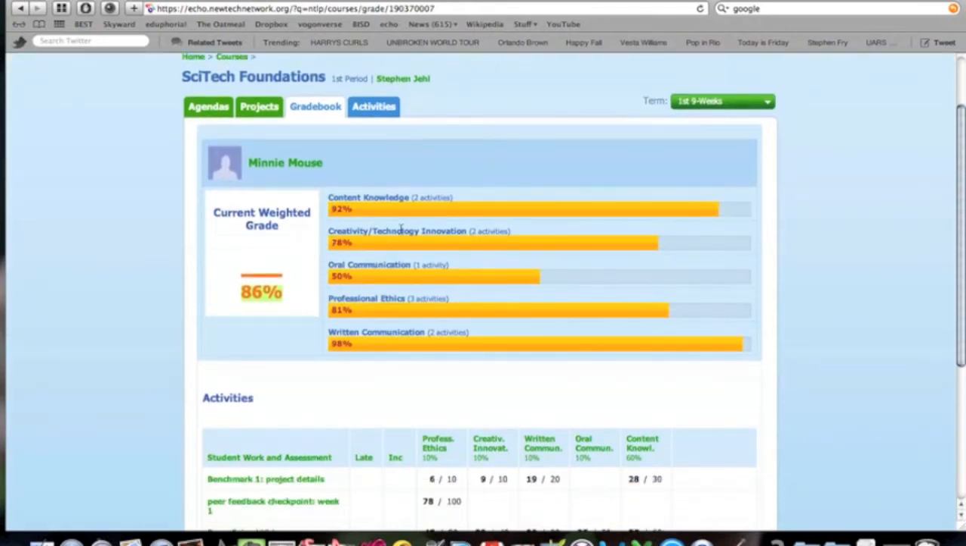Then you have creativity and technology innovation. 2 activities have assessed that. She's not doing quite as well. She has a 78%. This is how they increase their ability to use technology to solve problems and think outside the box, that sort of thing, in their projects. Then we have oral communication. This is public speaking. Minnie is having some difficulties in that. Professional ethics is how they work with their groups, whether they get things turned in on time, and she has an 81%. And then written communication, your traditional writing skills, is 98%.